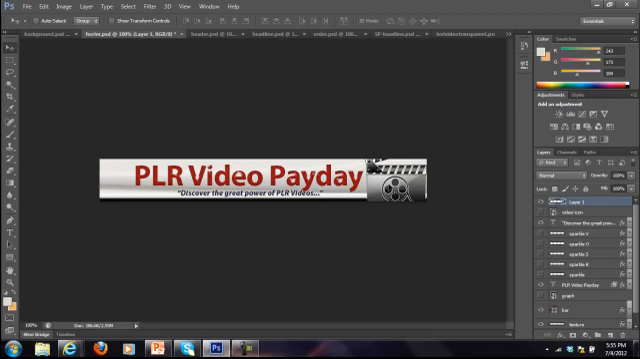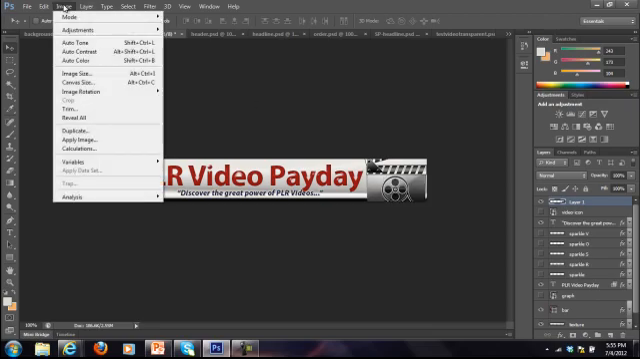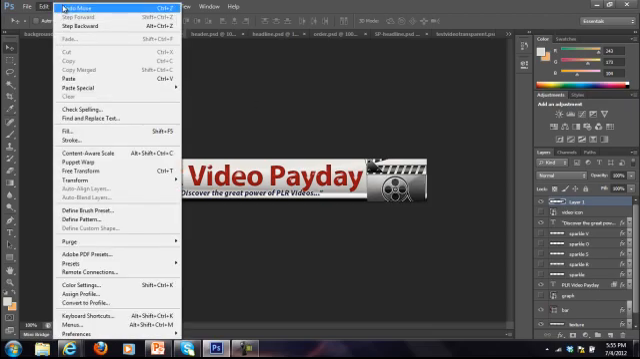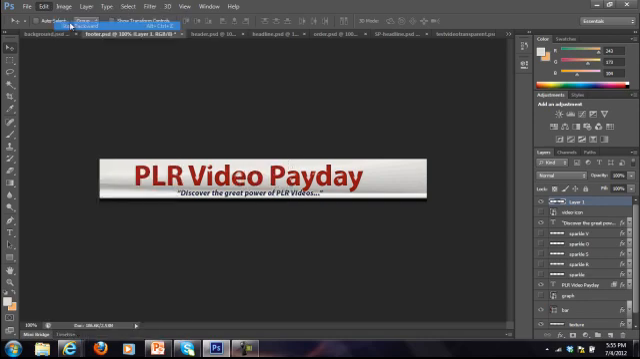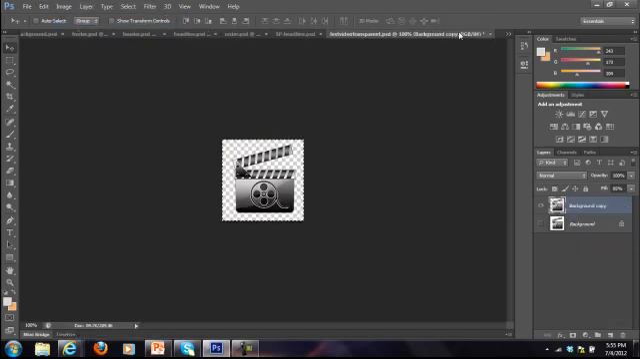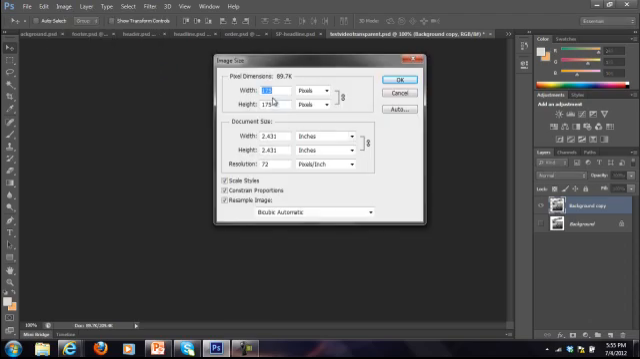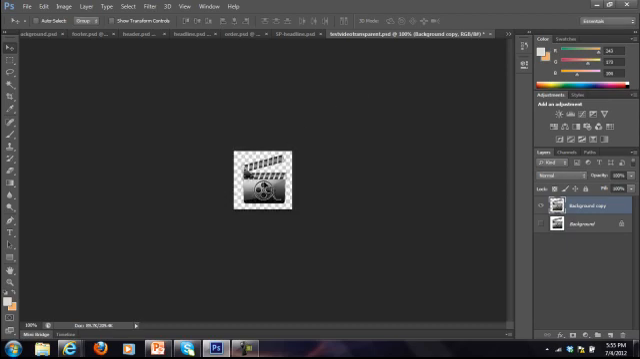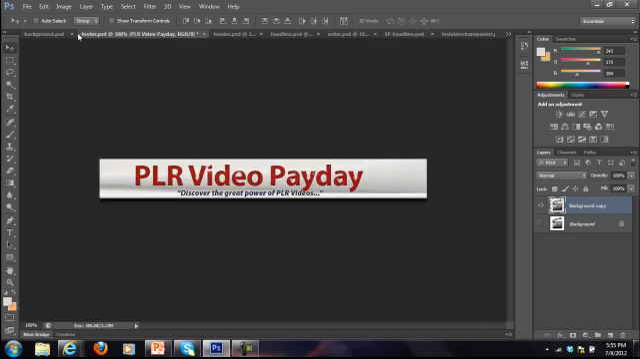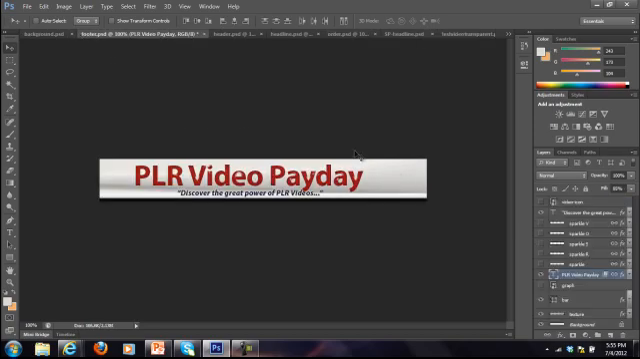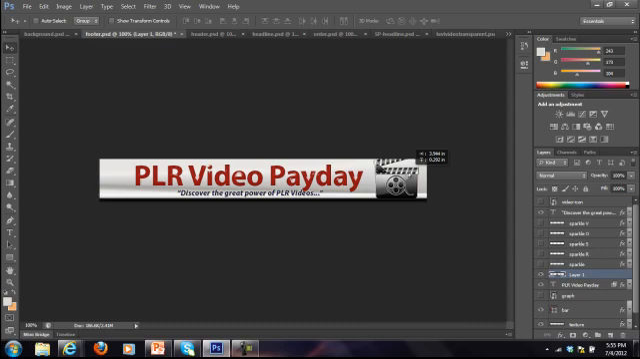Now here's what we're going to do. Let's go to test video transparent. Modify the size from there to be about 125 pixels. Let's see if it fits. Still just a tad too big.